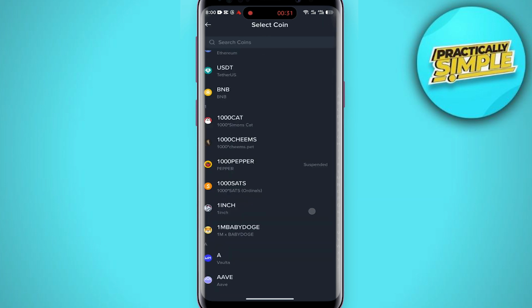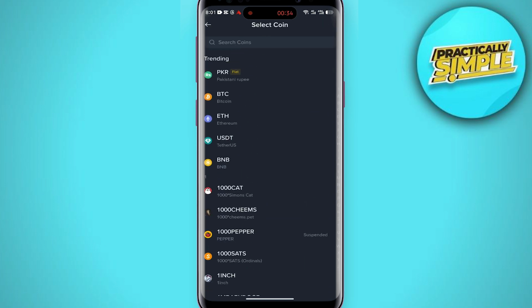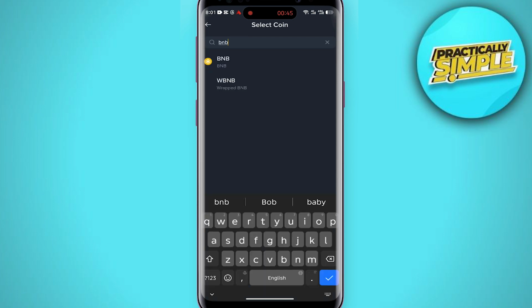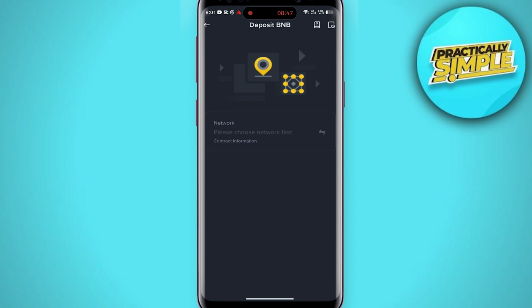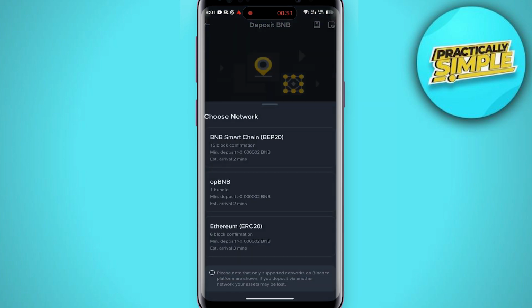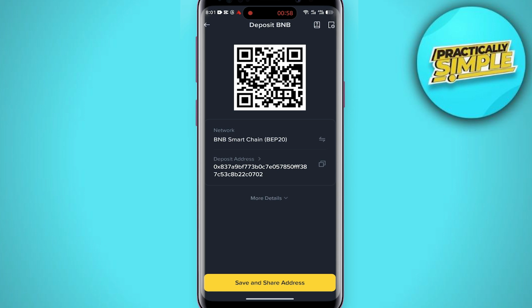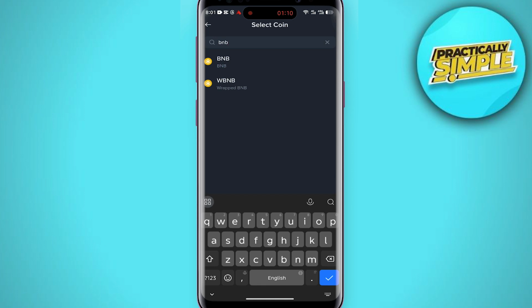Once you're done, you will land over here where you are going to see all of the tokens and coins that you can purchase on Binance. Now among these, you will have to search for BNB, and then it will ask you to choose BNB network. So over here among the given options, you will have to tap on this BNB Smart Chain, which is BEP20, and then you will be able to see the QR code as well as the deposit address of BNB. So you can use this deposit address and you can deposit BNB from any other exchange or wallet to Binance.